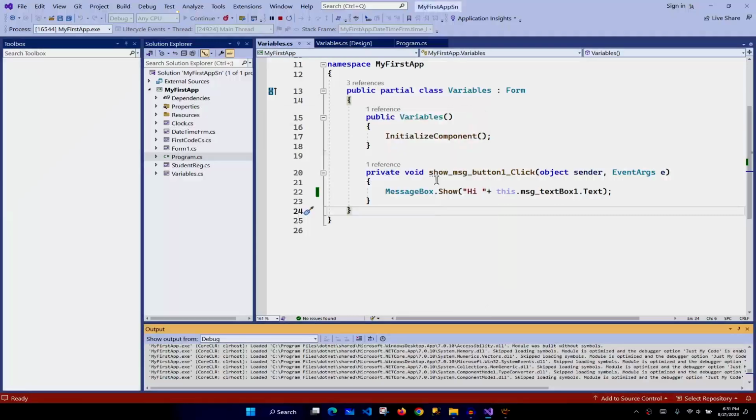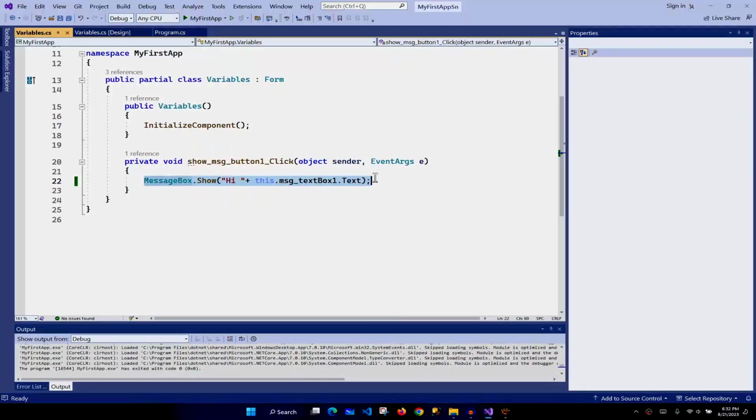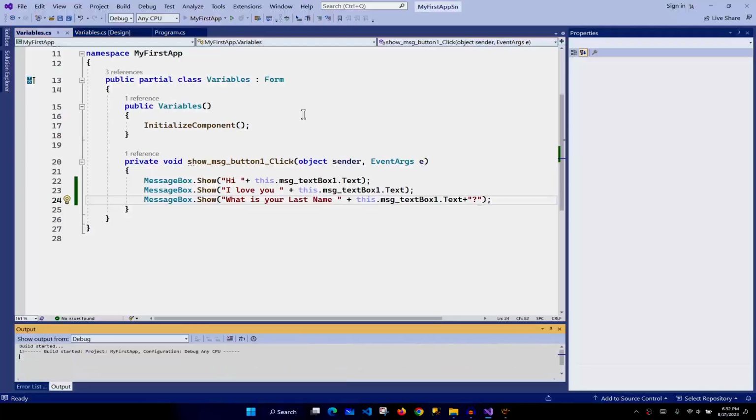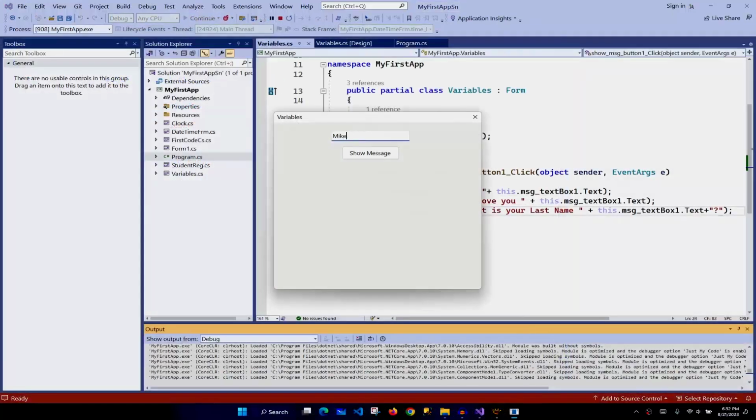Now suppose I want to show another message, and let's say "I love you," then the Mike, and after that let's add the next one. So what is your last name? This, and after that I can add the question mark like this. So if I run, I can see the great and amazing result. So let's add Mike and copy that for later use and show it. Hi Mike, the first line. Then I have "I love you Mike." You can see it over here. And finally I have "What is your last name Mike."